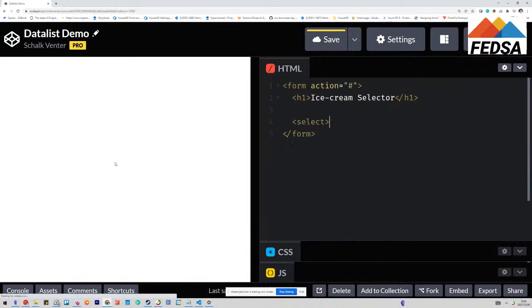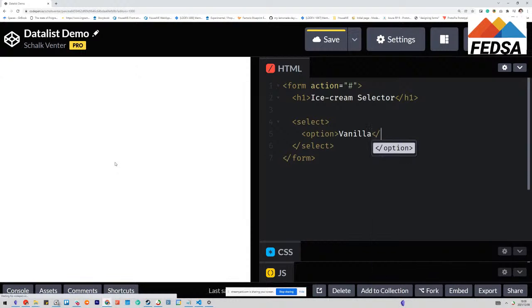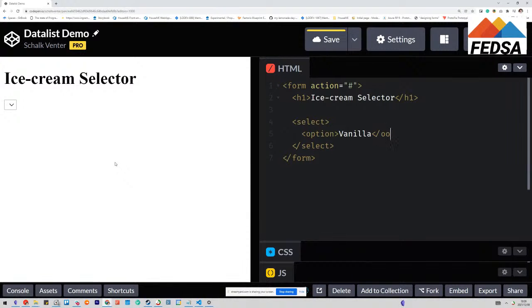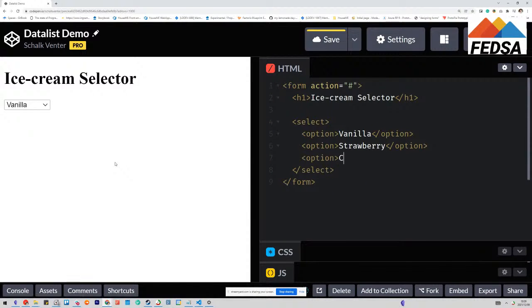You guys are probably familiar with a regular select. So if we go select, and then let's add some options. So let's say option, vanilla. I'm just going to do 3. Otherwise, strawberry. Otherwise, I'm going to show my lack of knowledge of ice cream flavors.